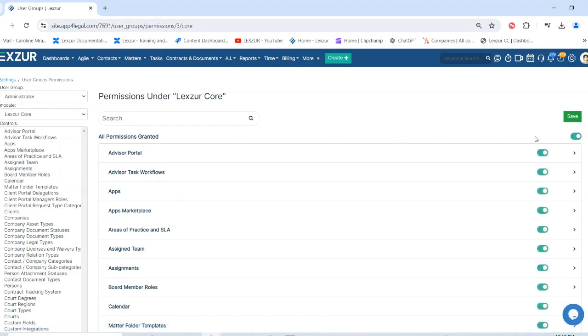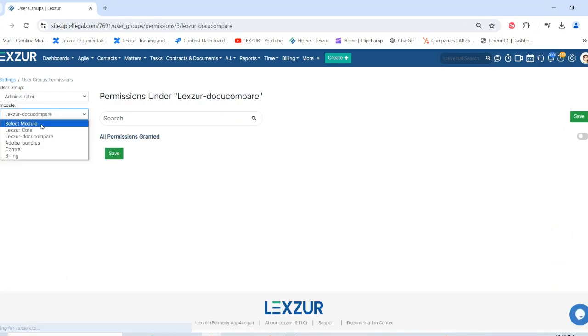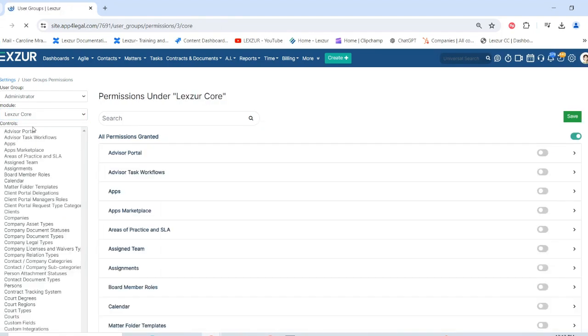Administrators will automatically have all permissions granted by default. Additionally, within the module list, there are permissions for DocuCompare and Adobe bundles. Users with these permissions can acquire these features from the Lexzur marketplace. The controls represent the functionalities associated with each module.